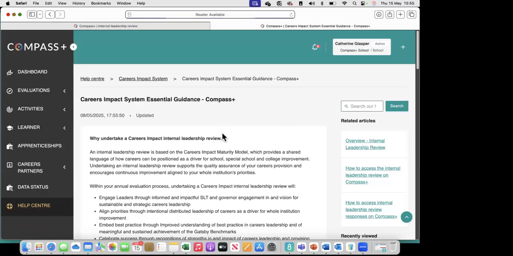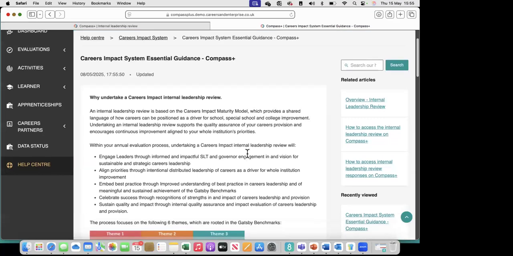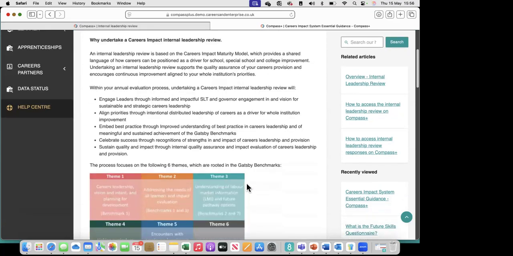So if I just click into Access Essential Guidance, Compass Plus takes us to this page here. The first part is just information and a confirmation of allowing you to understand what it is that you're doing, why you're undertaking the internal leadership review, within the actual process itself, what it will look to achieve for you, what it's going to help you do. So it's just making sure that you are in the right position at the right time to carry out the review. So that's a nice little bit of preparatory reading there.